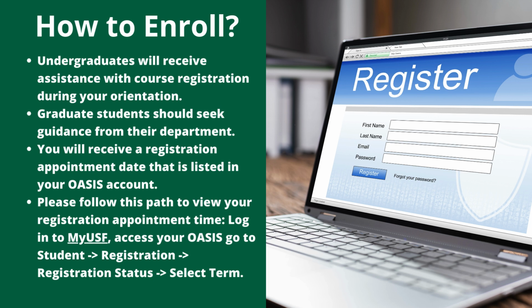How to enroll. We know you are anxious to get enrolled in classes. Undergraduate students will be assisted in this process as part of their orientation. Graduate students should seek clarification from their department or program coordinator. You will receive a registration appointment date that can be found in OASIS by going to MyUSF, to OASIS, to Student, then registration status, and finally select term.